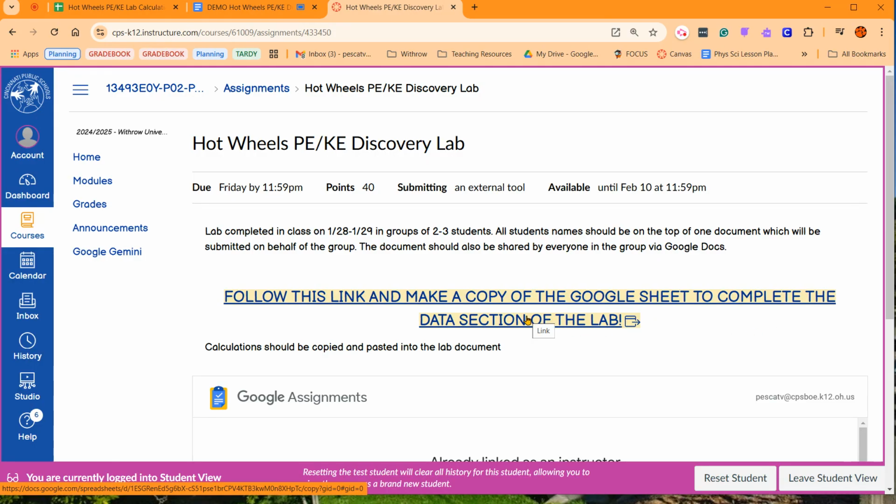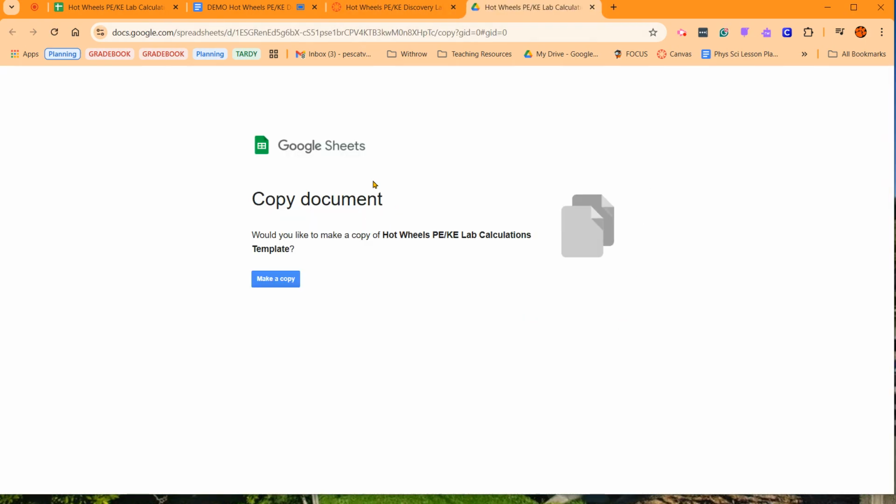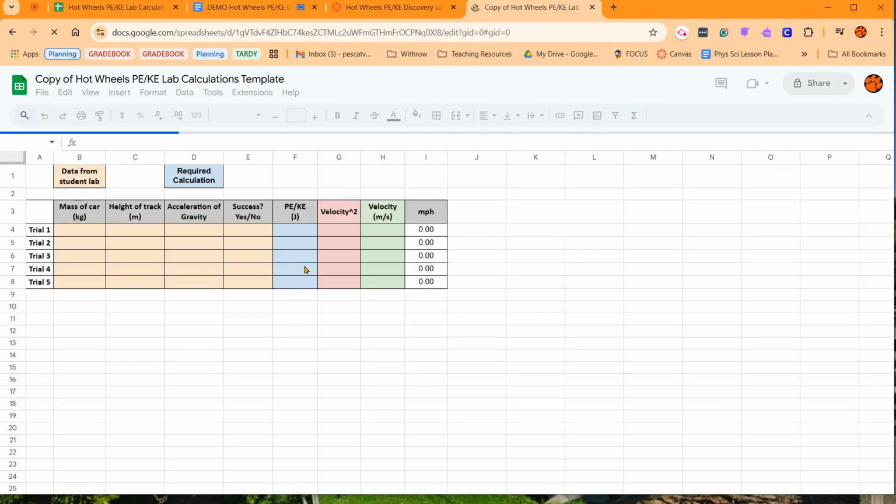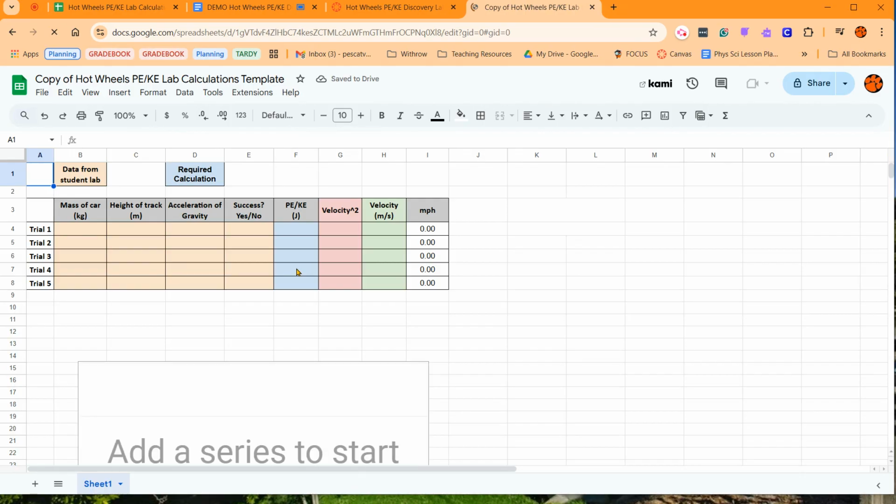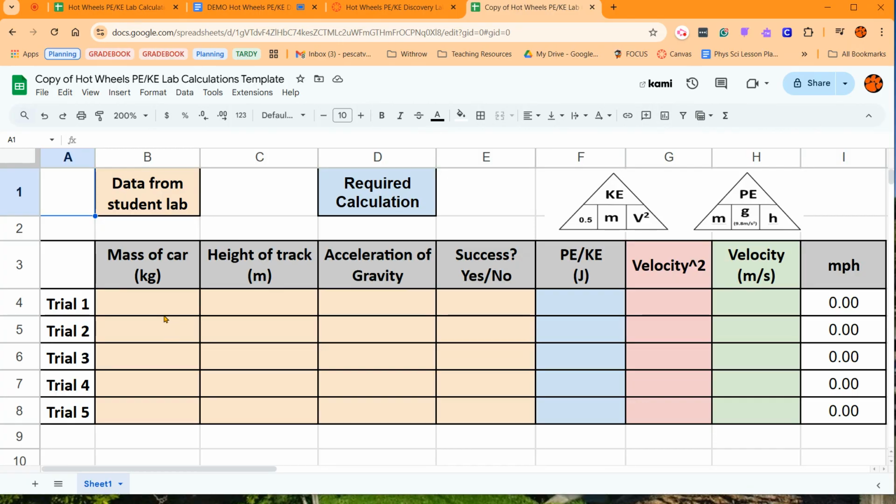Okay, so when you click on this, it's going to bring you to a page that gives you the option to make a copy. This is so that you create your own unique copy for your group and it doesn't intersect with anybody else. So click on make a copy. And this is what it should look like. Okay, so I'm going to zoom in here a little bit. Perfect. So here is what I need. Notice the colors here. That is the data from your lab. So in these orange boxes, you should be copying and pasting the data that you collected.